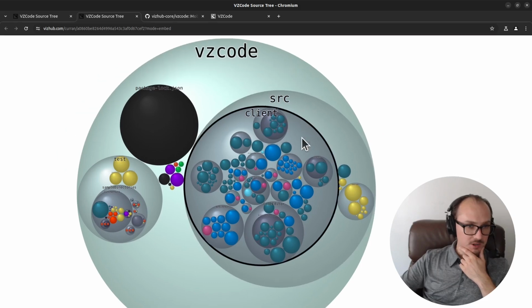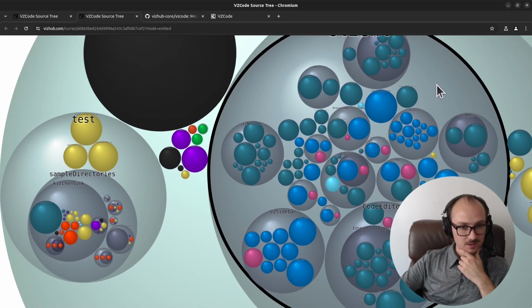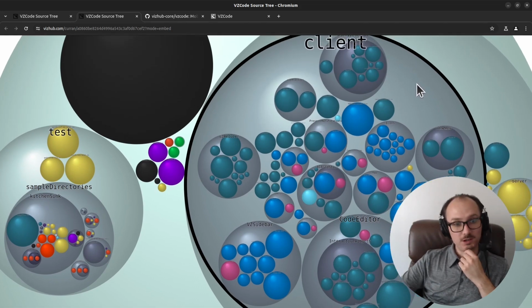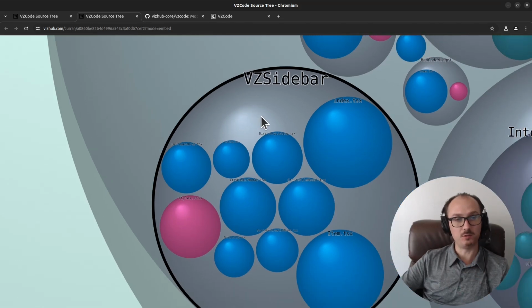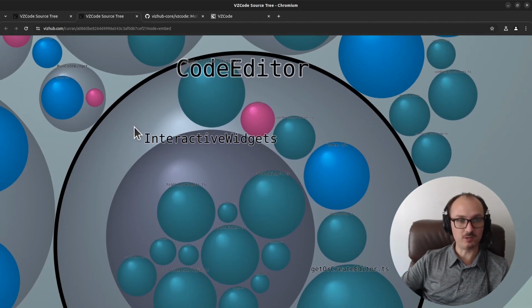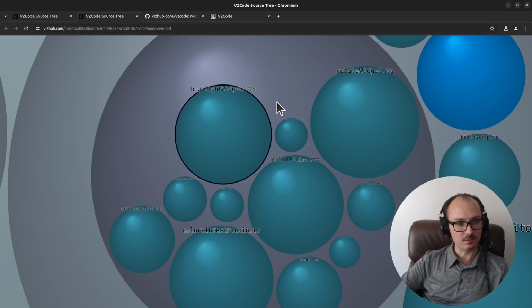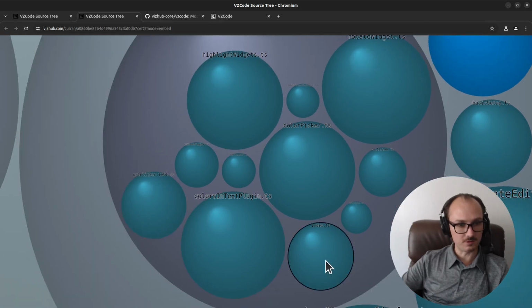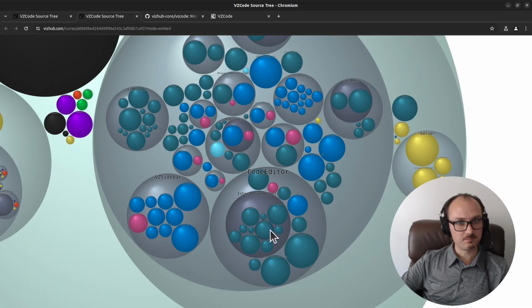The majority of the code is in source/client, which defines the front end. And within the front end, there's things like the sidebar directory, which defines everything in the sidebar. And then there's the code editor directory, which defines everything in the code editor, including the interactive widgets. And these widgets are each defined in their own file, like the color picker, things like that.